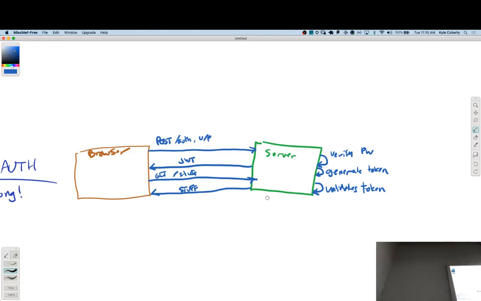I send the username and password. Make sure the password is the right password for that user. If it is, it generates a token, sends it back. We send that token along with any other requests. If the token is right, if the key fits in the lock, it gives us our stuff back. Ta-da! Token-based authentication.